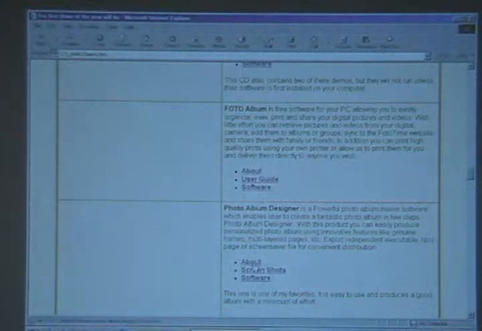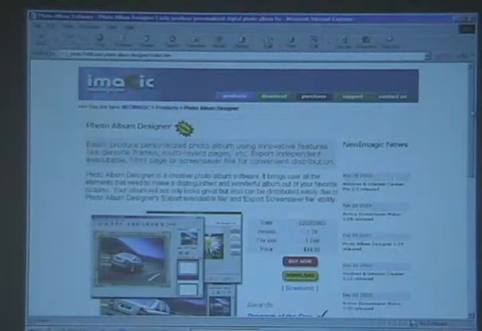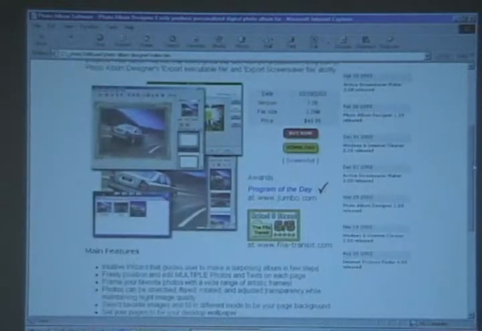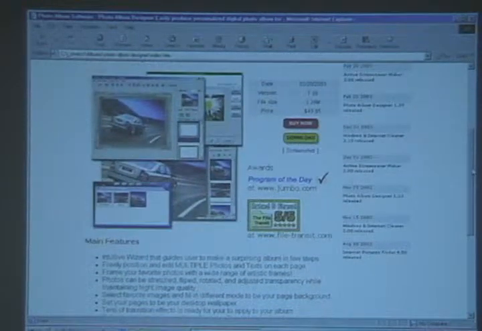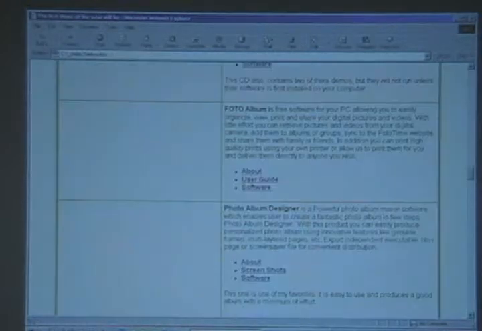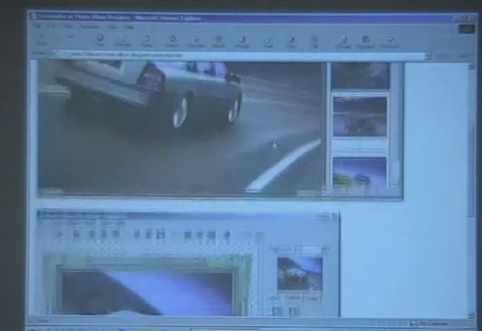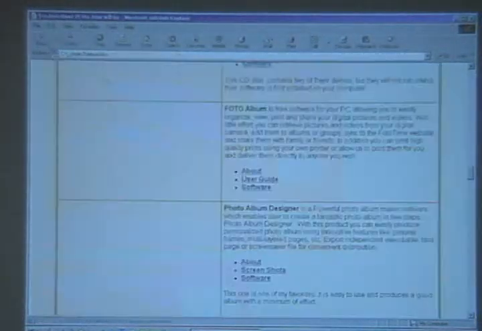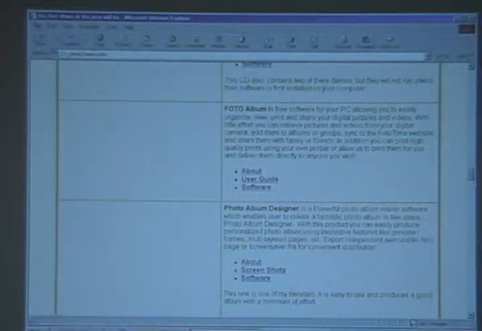Photo Album Designer is another program that I like real well. It's on this disc also. It's a $50 download. It's probably a little easier to use than the Flip Album program is. It has about the same features and stuff, a little easier, I think, to use. I have used this one. Screenshots. And again, the software is out there.